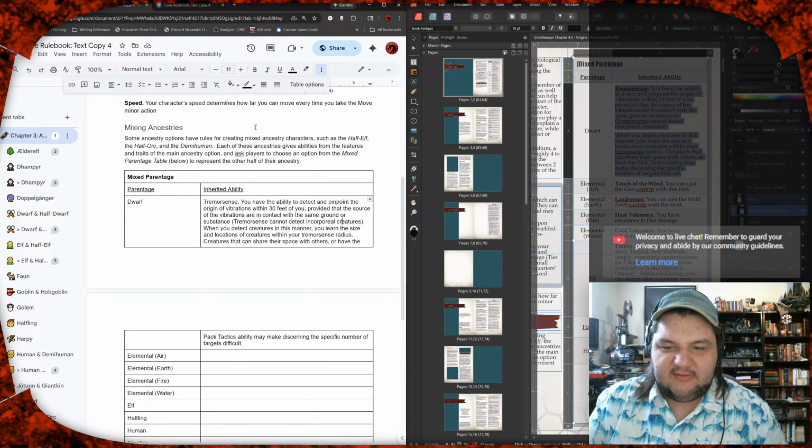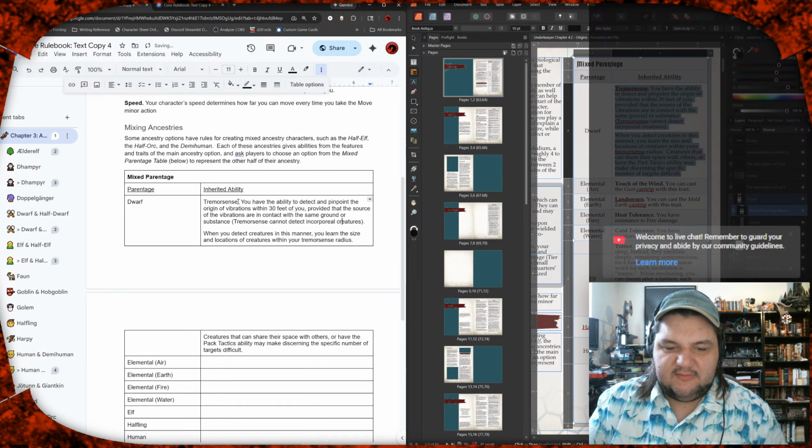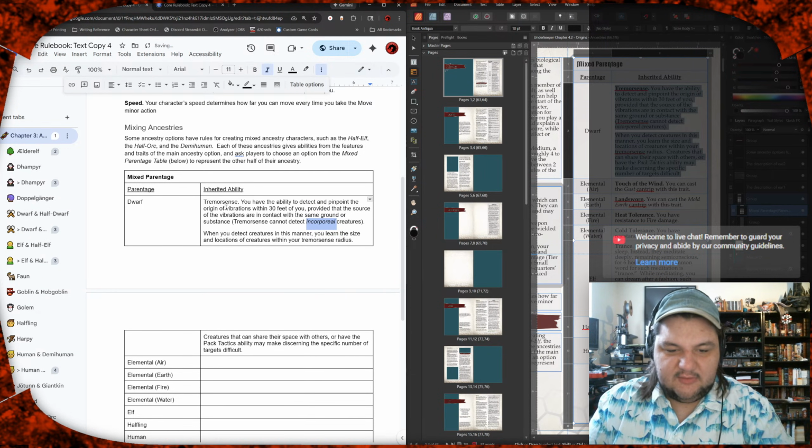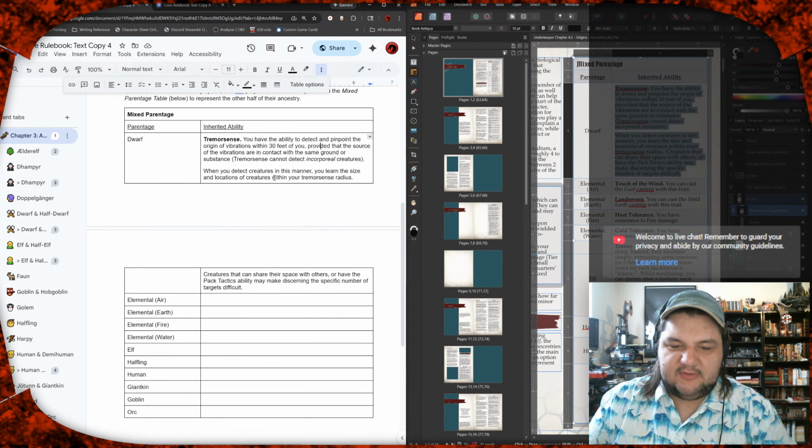The annoying thing is copy and pasting doesn't maintain formatting. Tremor sense cannot detect incorporeal creatures. Boom. There we go. This here is going to get bolded for formatting purposes. 30 feet of tremor sense, provided the source is in contact with the same ground or substance. There we go. Creatures in this manner detect the size and locations of creatures within the tremor sense radius, or have the pack tactics. That's what disrupts it. That is also going to get italicized. There we go.